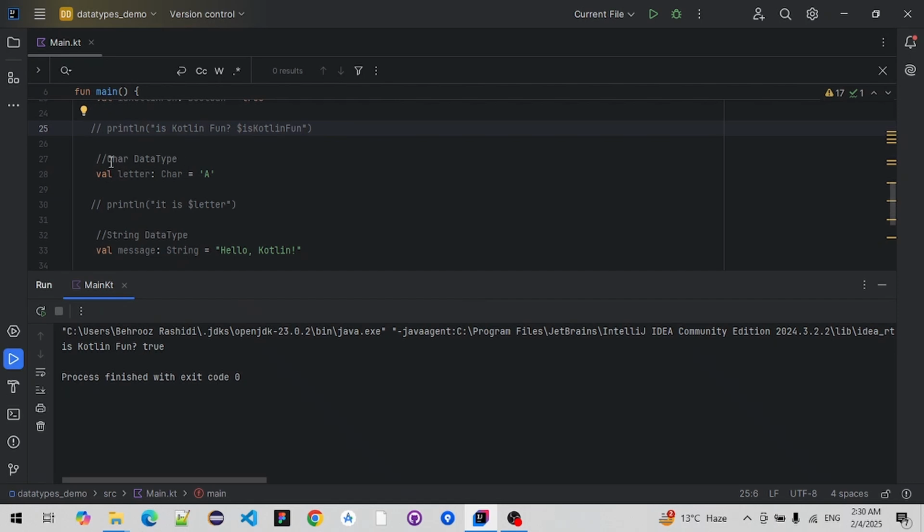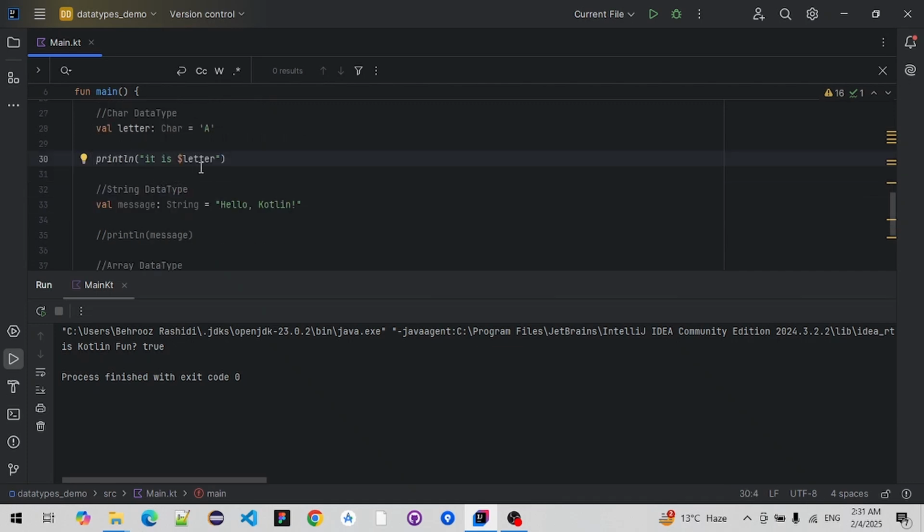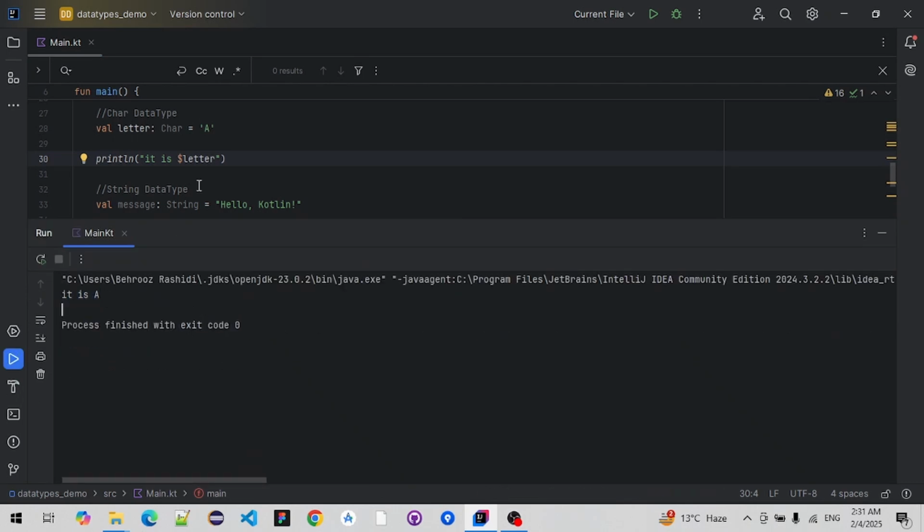The next data type is Char, or character data type. I have declared it, letter, as a variable. Char is the data type for that, and it will have either an alphabet or a symbol, only one alphabet or only one symbol inside this letter variable. Let's print this. I have said it is letter, and I have printed this letter variable in here. Let's see, the output should be it is a. Yes, it is a. We can also store a symbol inside that variable and see its output. Yes, it is the dollar sign. I have assigned inside letter.